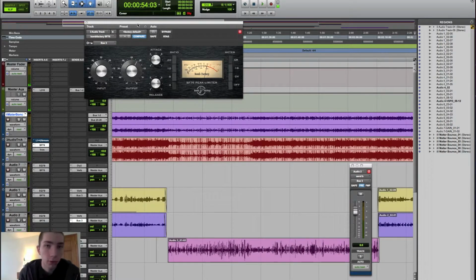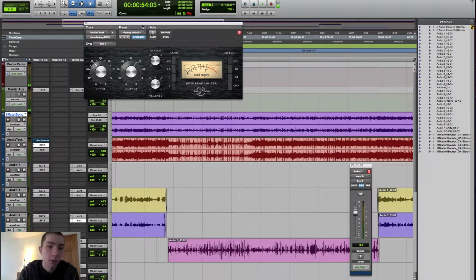So, if you don't know what a key input is, it is another input for a compressor to look for transients that are above the threshold of the compressor instead of the main input of the compressor.